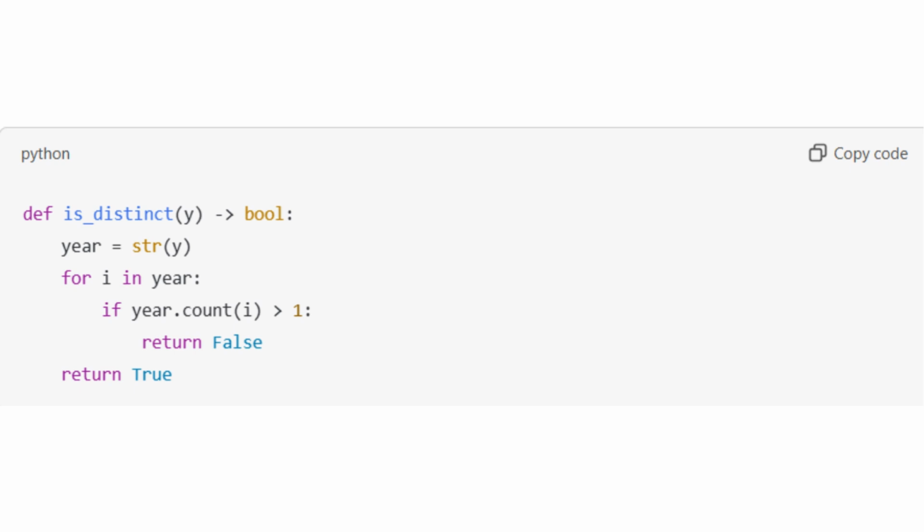First implementation. Here's how it works. 1. Convert the year y to a string. 2. For each digit i, count its occurrences using year.count(i). 3. If any digit appears more than once, return false, otherwise, return true.